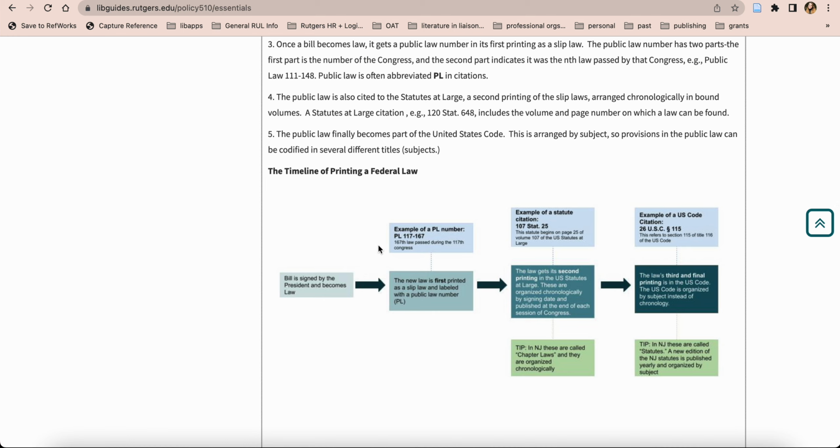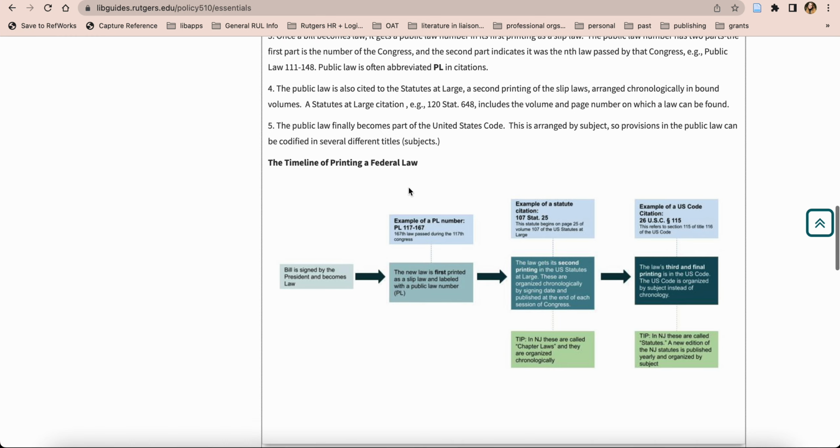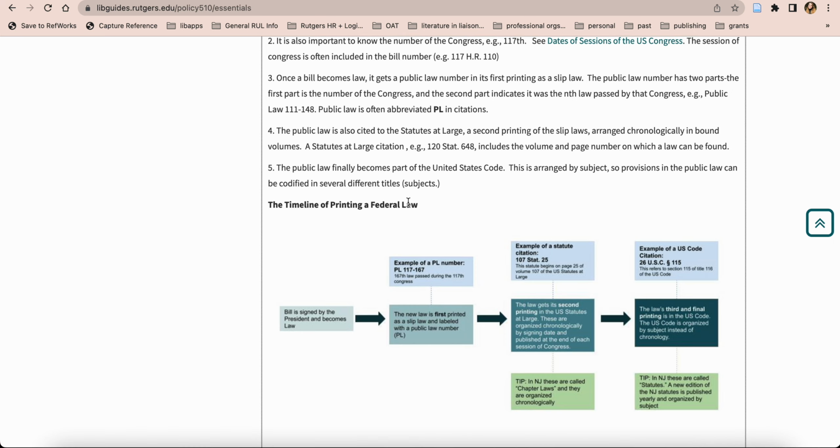So, first we have a bill. It starts in a committee, then it goes into the general body of the legislature, so either the House or the Senate. If it passes, it is signed by the president and it becomes a law. Public laws are abbreviated PL.